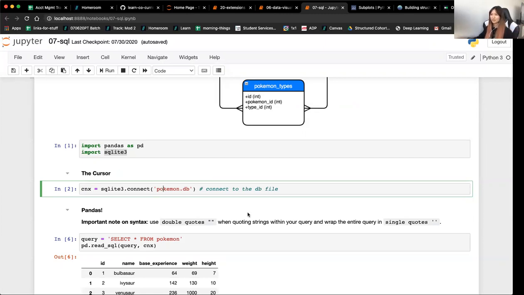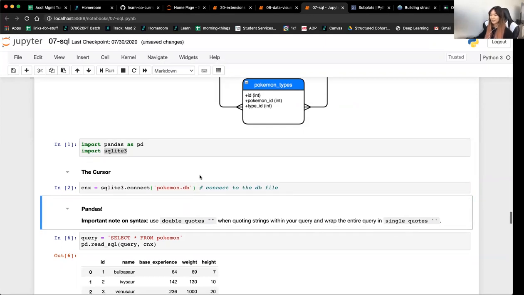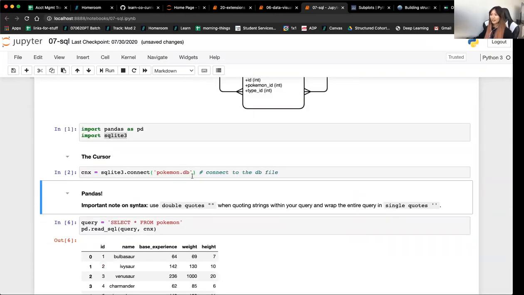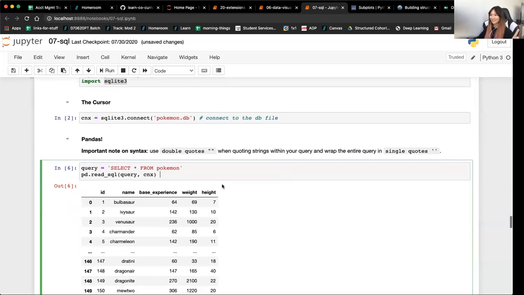And you use that to connect to the database file. So if I run this, it's connected to the database file. All right, basically now that we've connected to the database file, every time I run something with the connection, I can read this database. And so, important note on syntax.